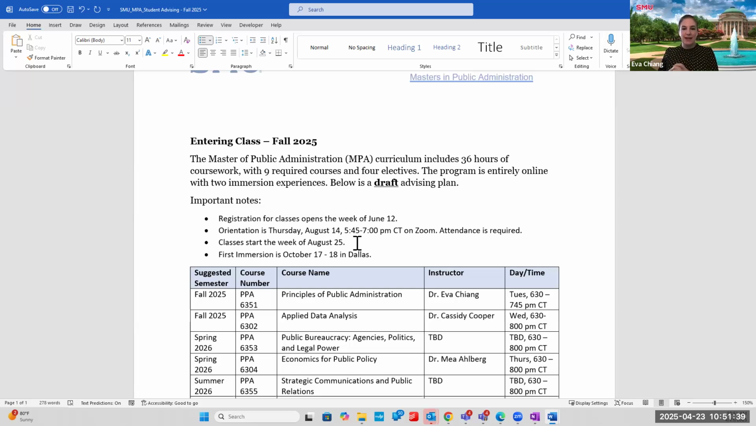One final key date to pay attention to is this first immersion. This is a required in-person immersion on the SMU campus in Dallas. Students love it. You're going to have a great time. And it's October 17th and 18th. We meet those full days. We start early in the morning both days and go until the evening, including having dinner together on that Friday night. So just know that is a required experience. It is part of your Principles of Public Administration course, and you cannot pass or even finish that course without going to the immersion. So if you have any questions or worries about that, please reach out as soon as possible.